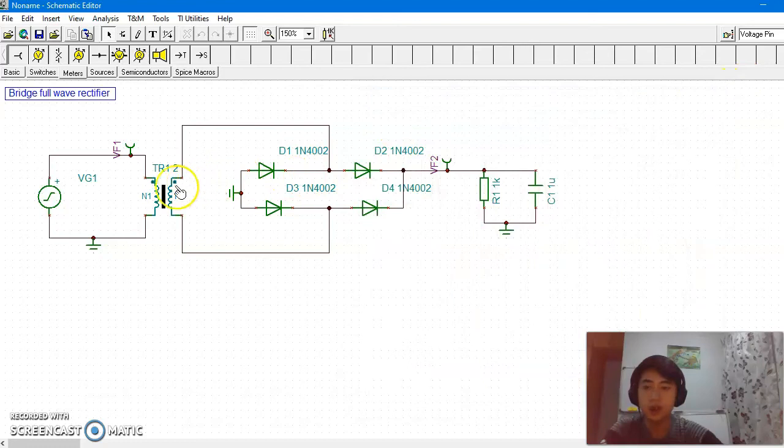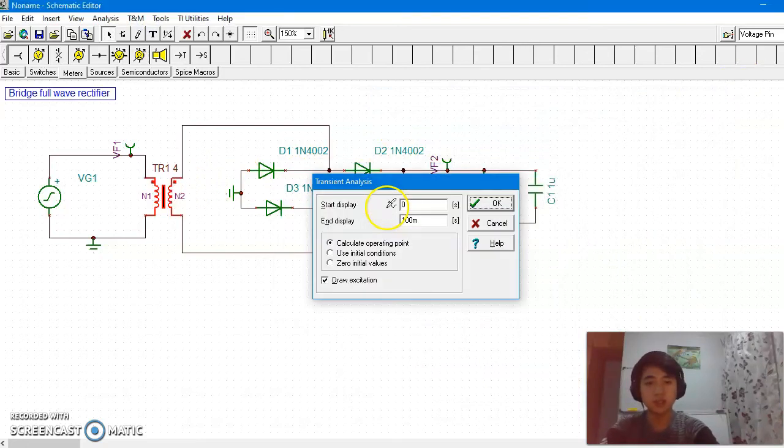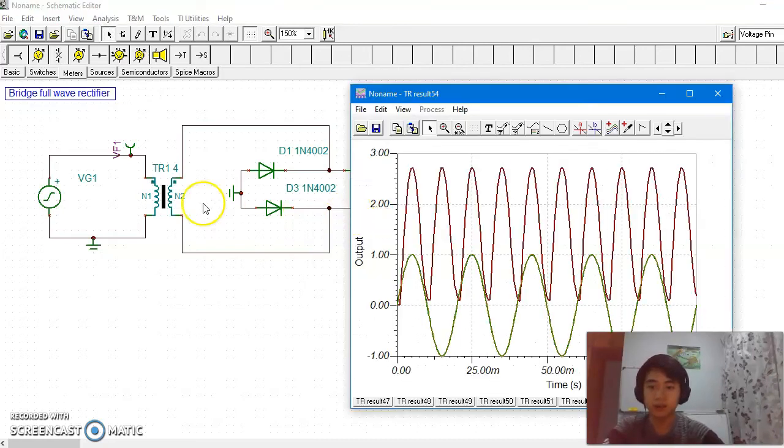So let us see what happens if we increase the ratio to 1 to 4. Transient analysis. So right now, we can see that the input is 1.0. Then after we increase it to ratio of 1 to 4, we get 4. Then minus 2 voltage drops for the diodes, 4 minus 1.4 is about 2.6, which is about this value.